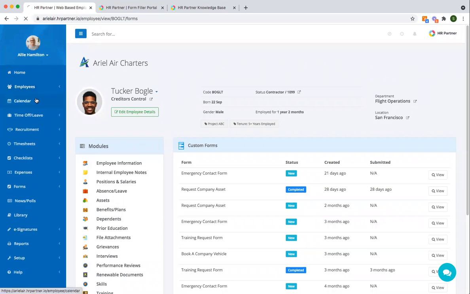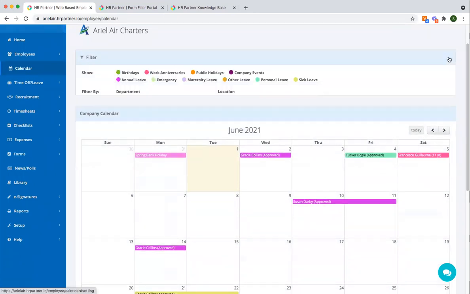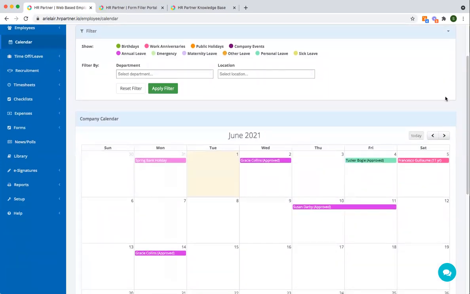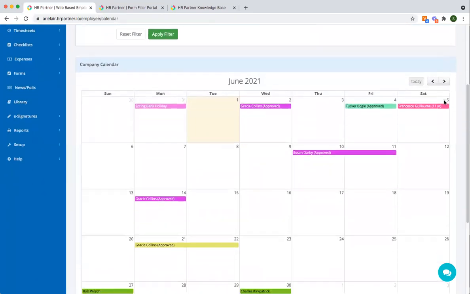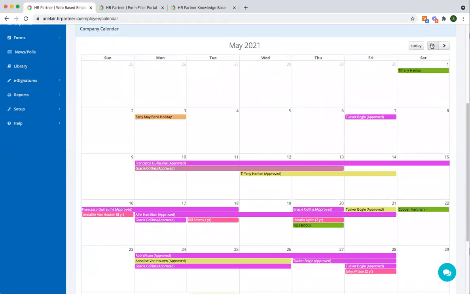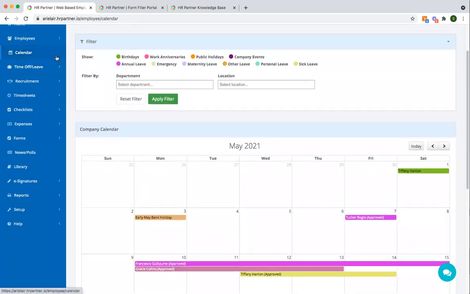Let's move on to the calendar. The company calendar shows specific information, and you can filter out pieces of information that are relevant to you. You can see things like birthdays, work anniversaries, holidays, events, or any leave amounts. And you can reset the information based on what filters you want to see. We also have a helpful article that talks about how to sync the calendar with your own Outlook or Gmail calendar as well. Let's move on to time off and leave.